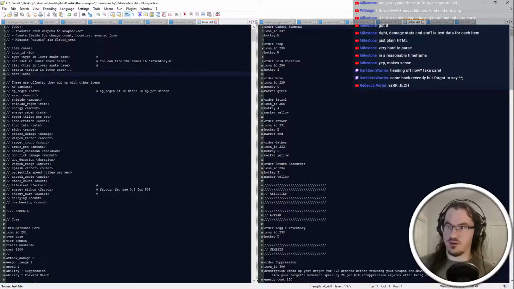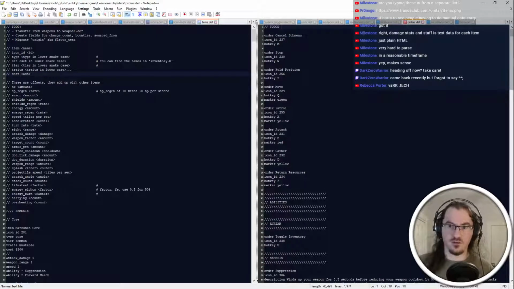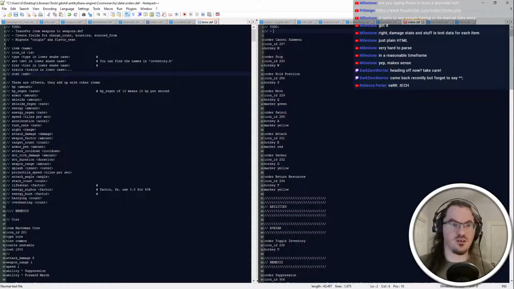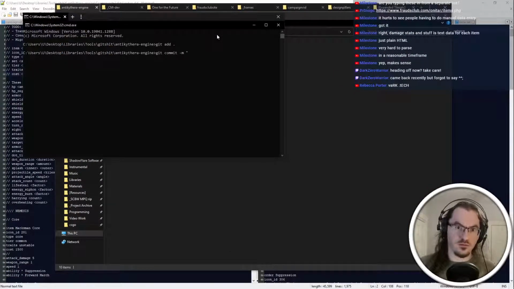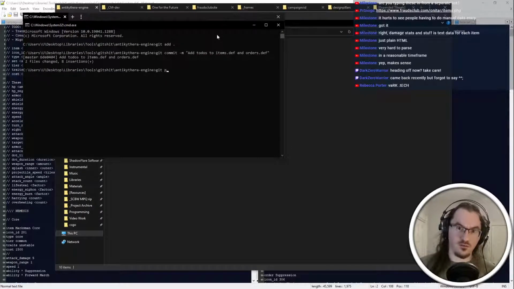There's also under orders we should do a to-do here, and we'll say create fields for charge count, charge cost, energy cost per second. Set bonus. Maybe others. All right, I'll recommit that. Add to-dos to items def and orders def, git push.